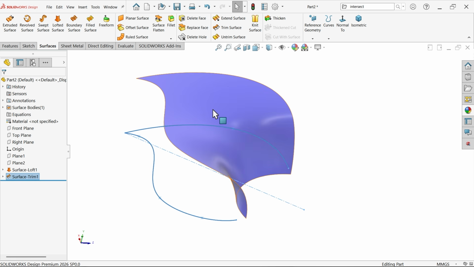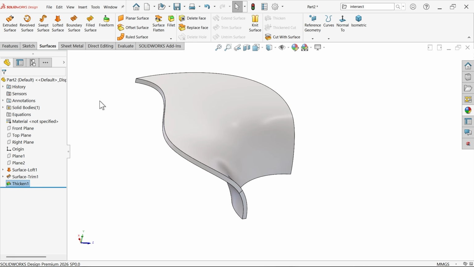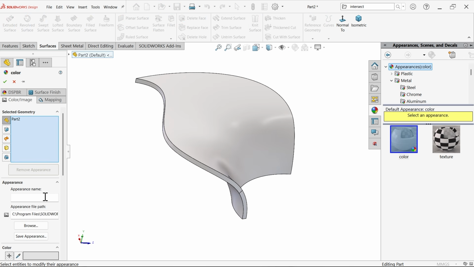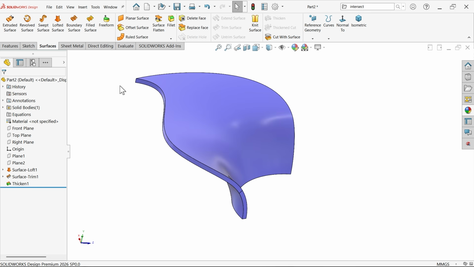Shape and leaf, petal leaf, thickness. I am going to define 2 mm. Select this face. Make thickness downward side 2 mm. Okay. Now let's see the color. Okay, fillet.